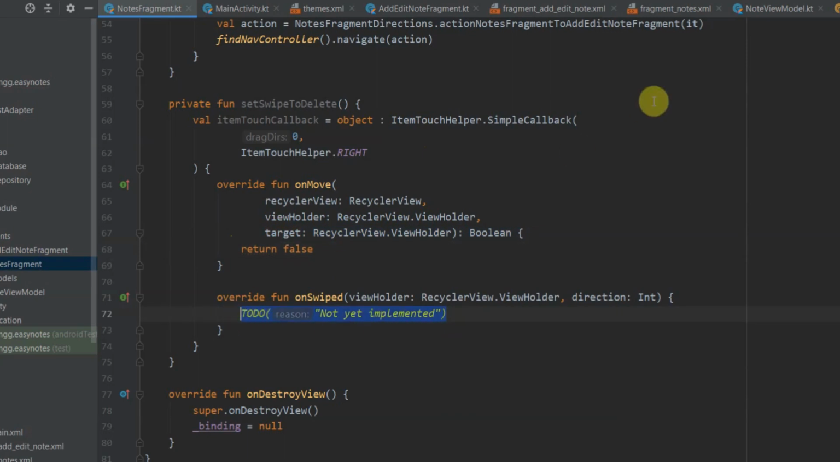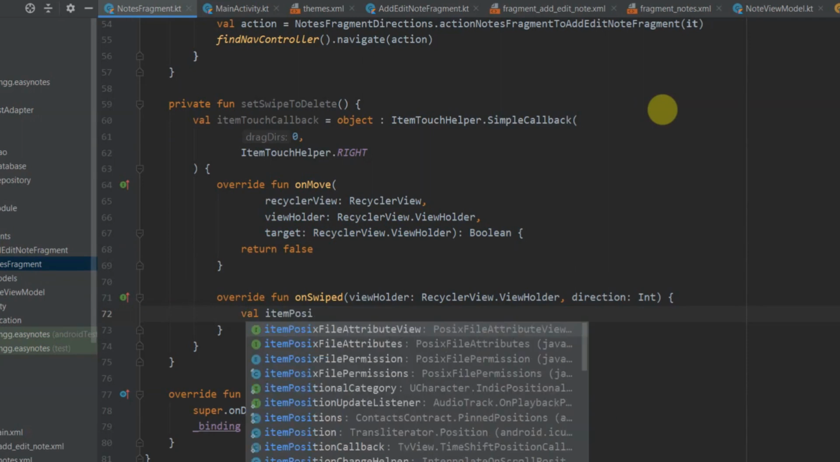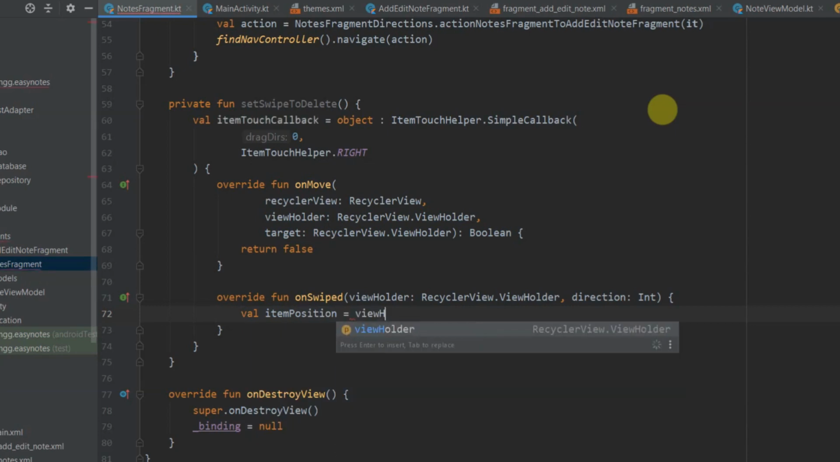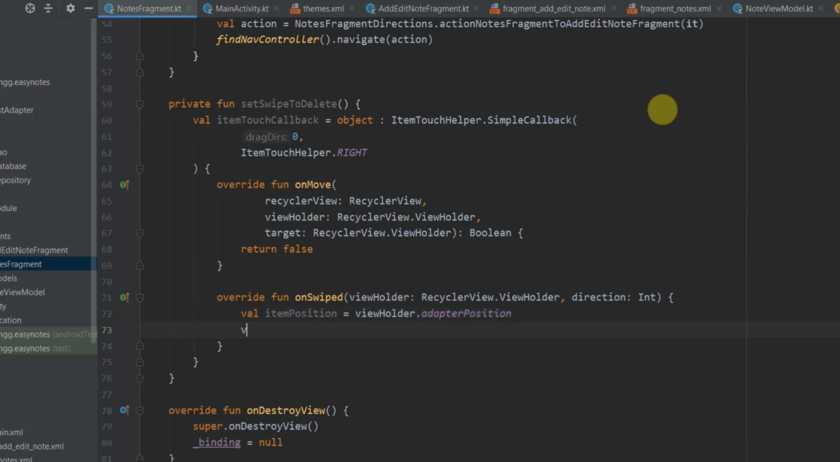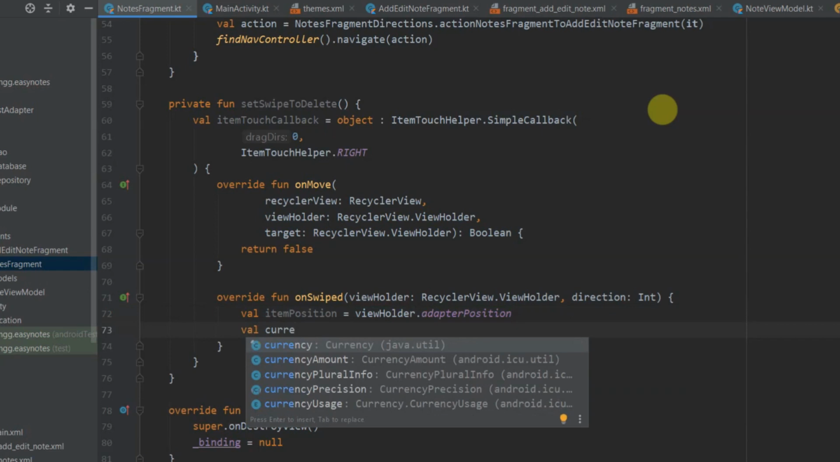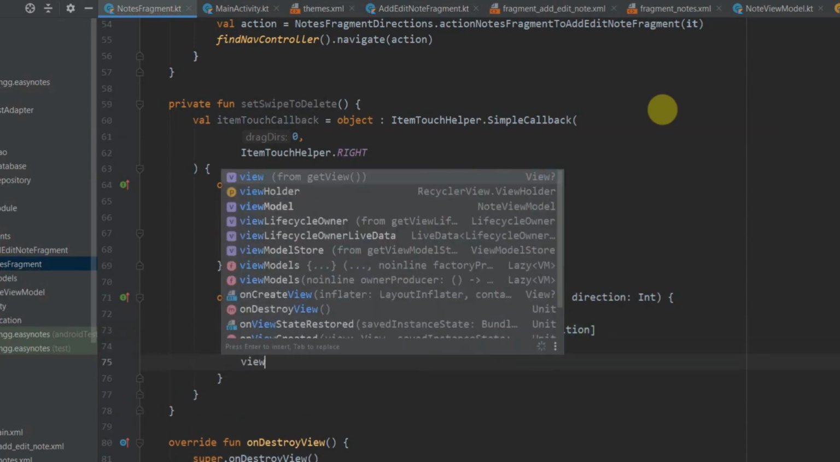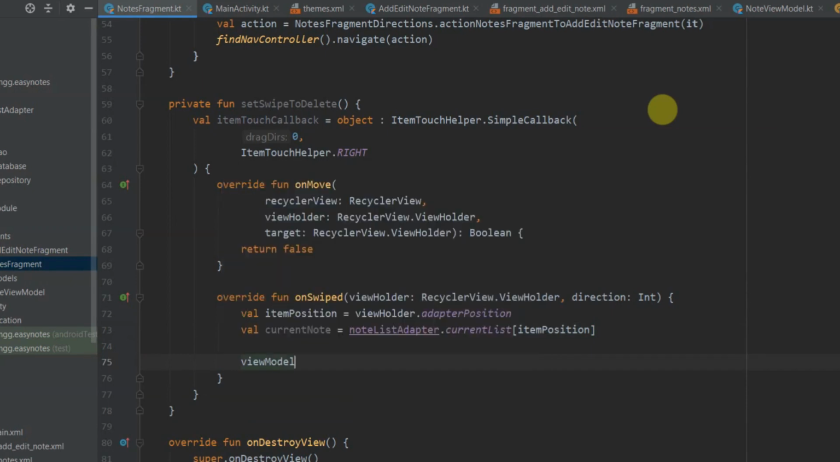Then inside of this onSwipe function, first we will get the item position from the view holder. So val itemPosition will be equal to viewHolder.adapterPosition, and then we will get the current note from it. So val currentNote will be equal to noteListAdapter.currentList, and we'll pass the index to it, which is just the item position. Then we will delete this note when this note is swiped. So viewModel.deleteNote, and we'll pass the current note to it.